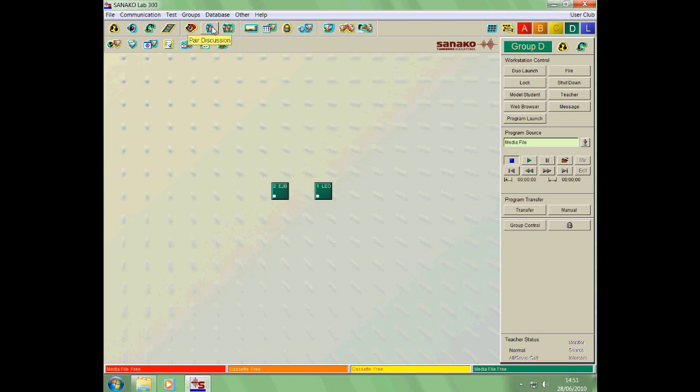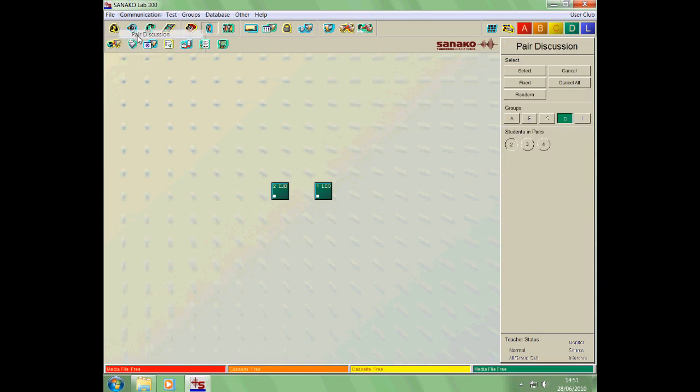Click on the pair discussion icon or go into it via the communications menu. You will note that the window has now changed on the right hand side. You now need to decide how you wish to pair people up.